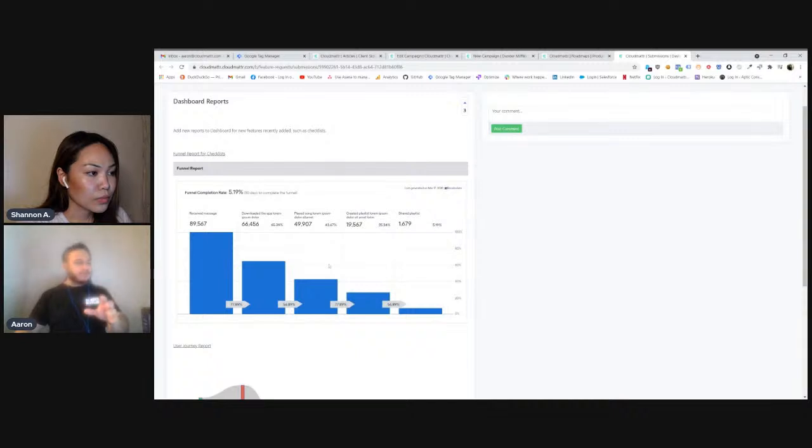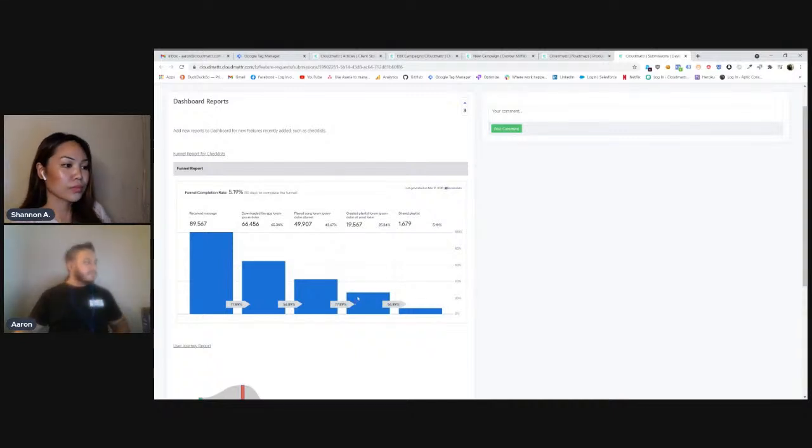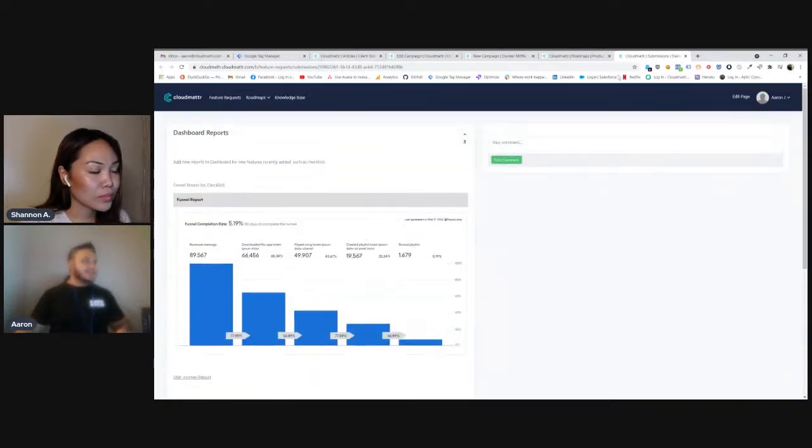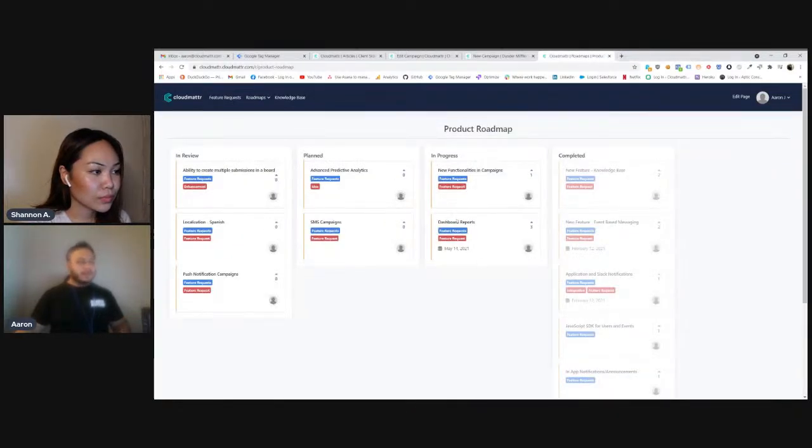The funnel will probably be vertical rather than this way. And then the user journey one that I talked about last time as well. So I just wanted to cover that real quick, but we already went over it.